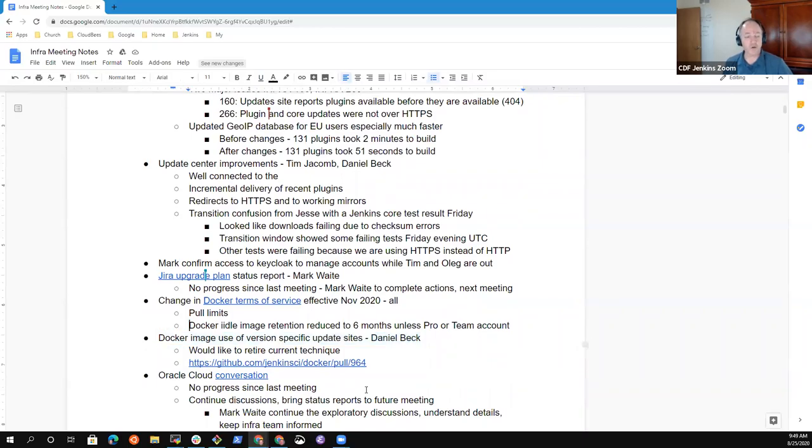Okay, Daniel, next one, change in Docker terms of service. So Docker has restated that pull limits will be real, as far as I understand it. Is that everyone else's comprehension as well? That if you don't have a pro or a team account, you will be receiving pull limits. Yeah, but it's not at the user end. It's not on our end. This is the person doing the pull. It's not for the repository. Yeah, so they put out a clarification like today or yesterday.